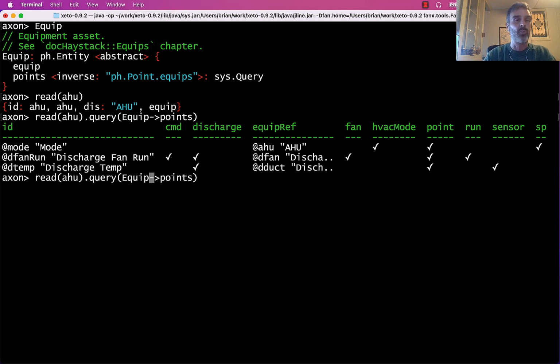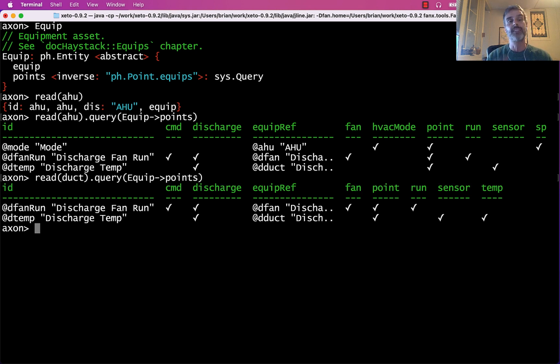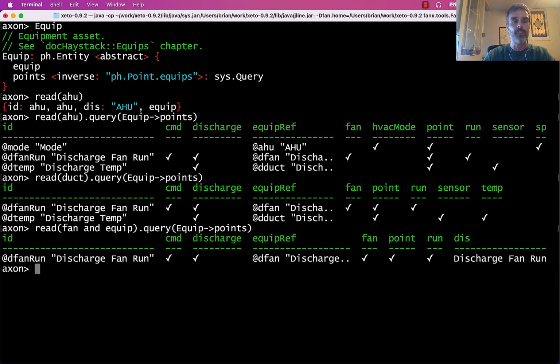Likewise, I can walk my way down. Let's look at the duct. The duct contains the discharge temp directly, and through indirection, he contains the fan run command. And then likewise, if I do just the fan equipment, you can see he contains just that one point.